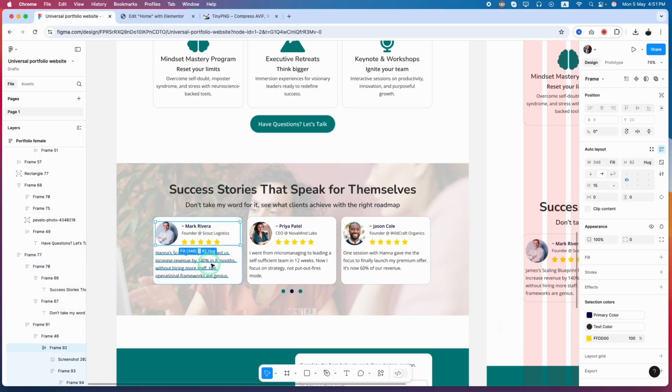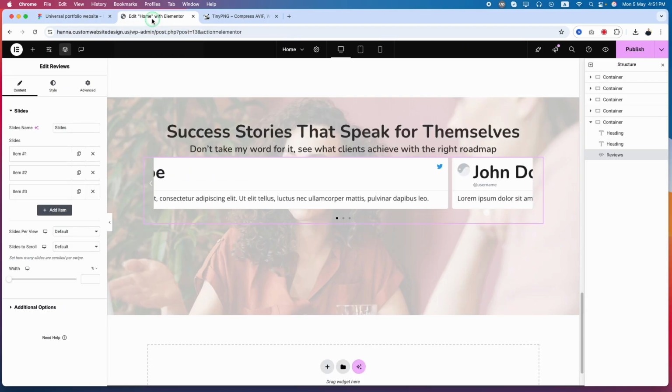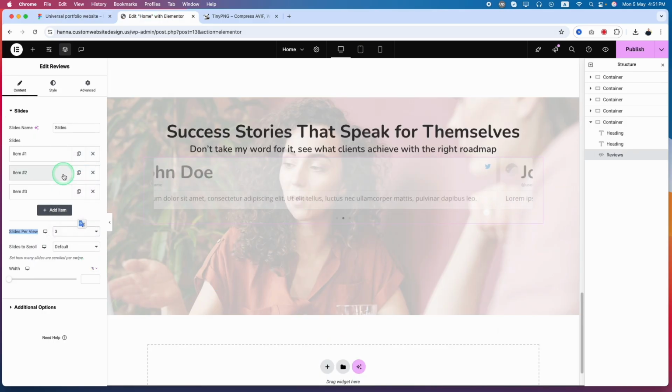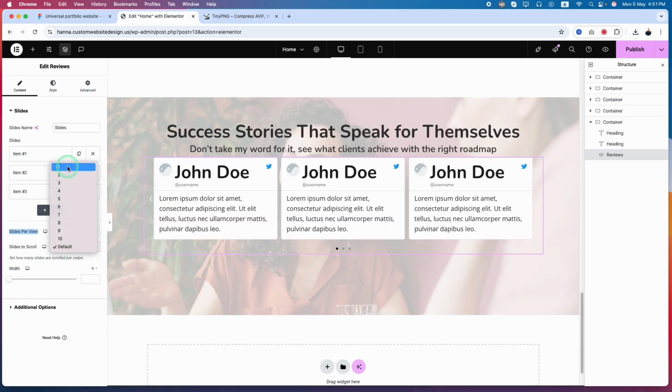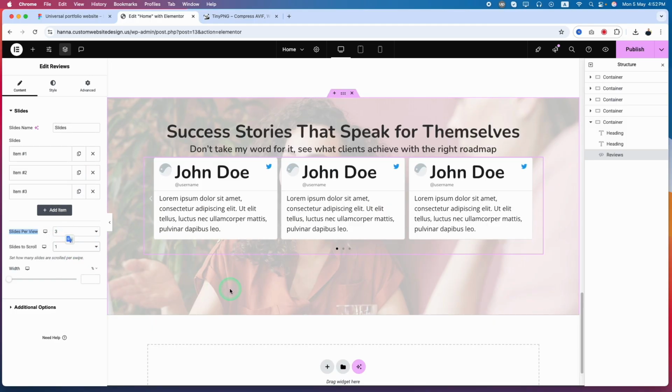First I will select this review box and now see what we have to adjust. So as the first option we have sides per view. In here we have 1, 2, 3 sides. So I just click 3 and slide to scroll. Let's make it like 1, not 2, 1. So it will be scroll 1 after 1.